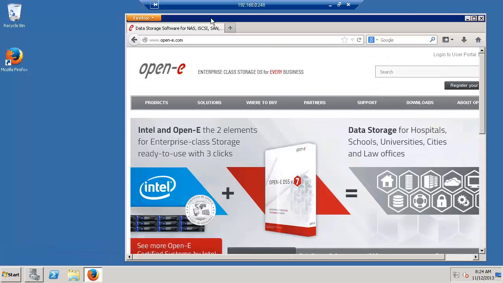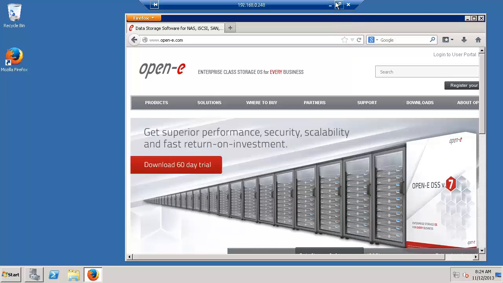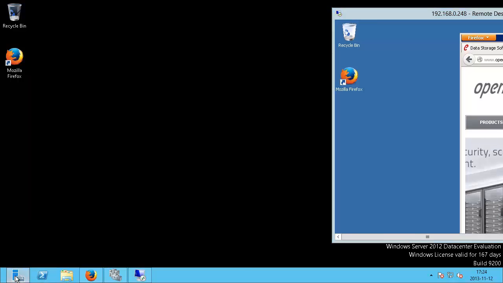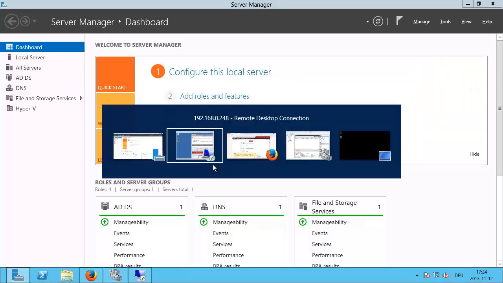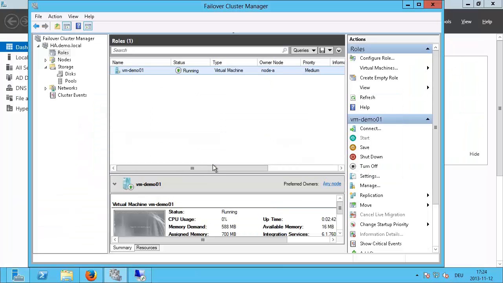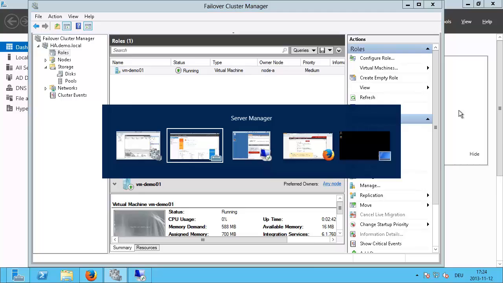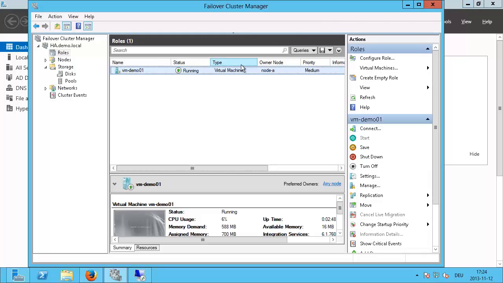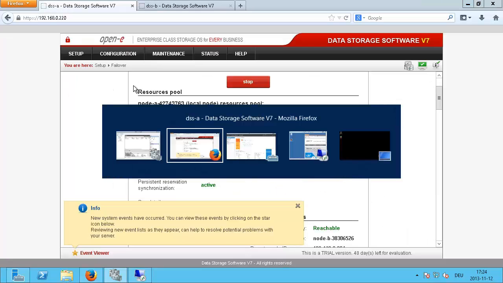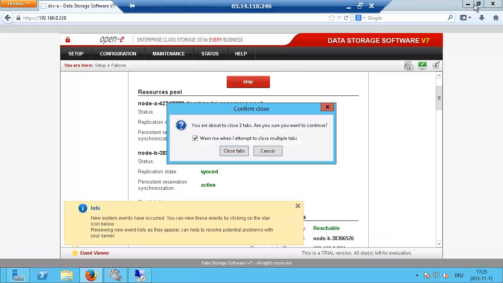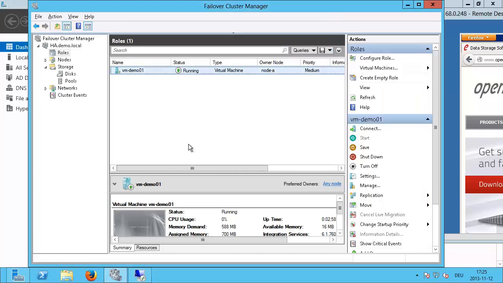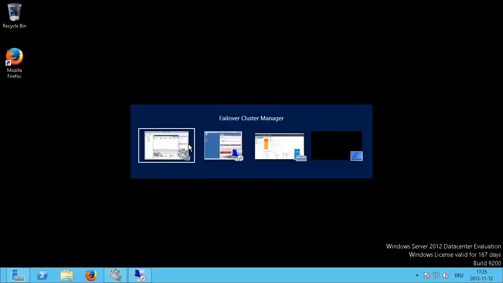We can try some stuff. Okay, we can try some stuff. I will close this. Okay, that's the desktop. This I don't need. Okay, failover and my desktop.